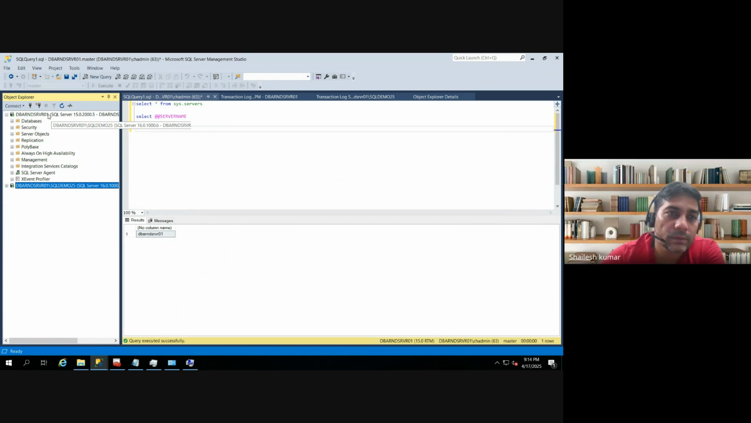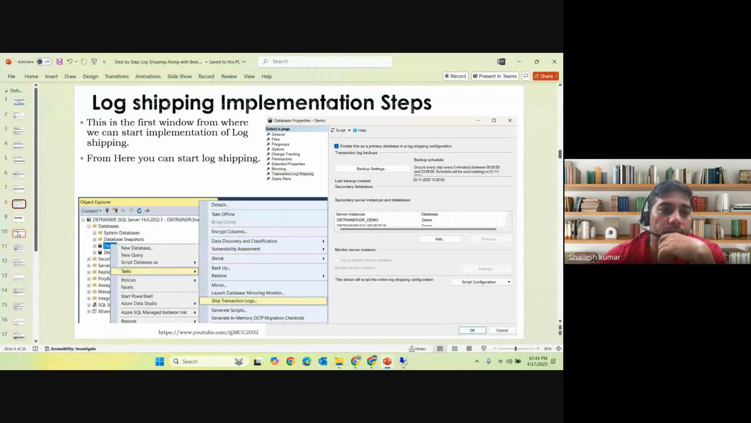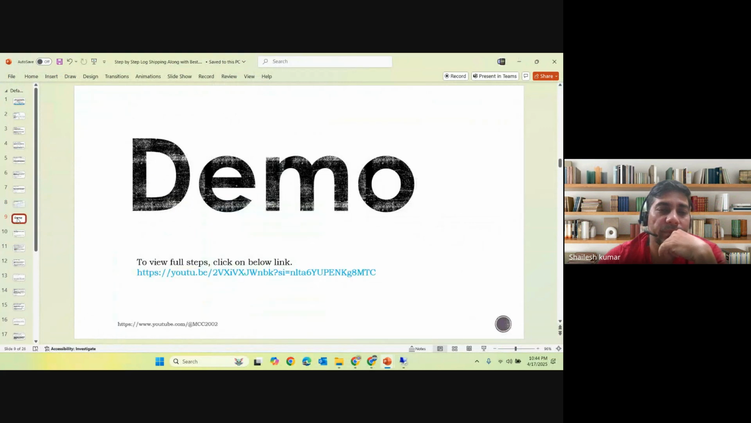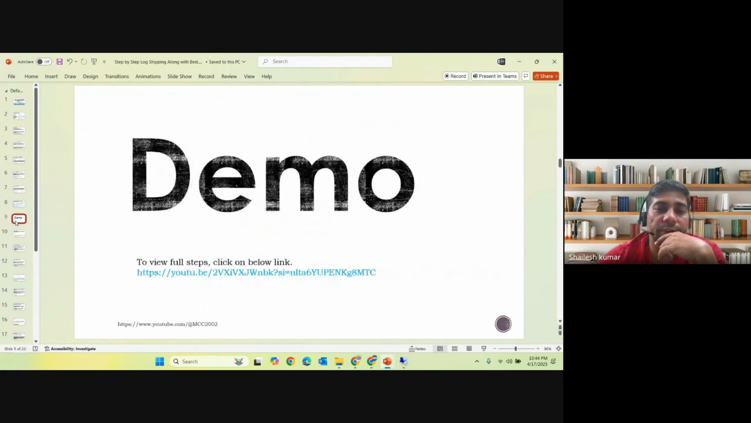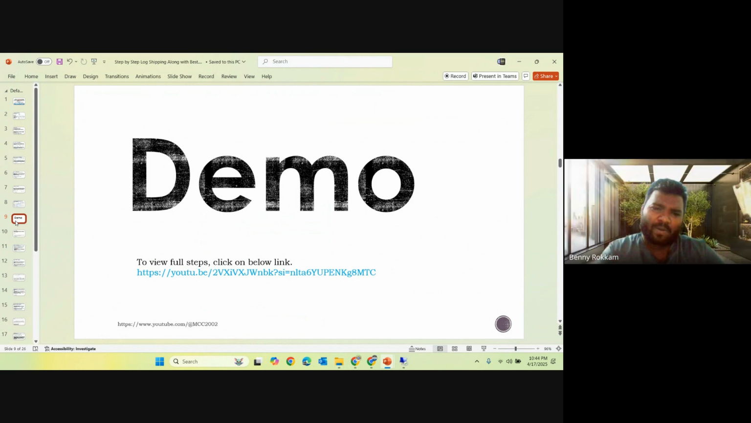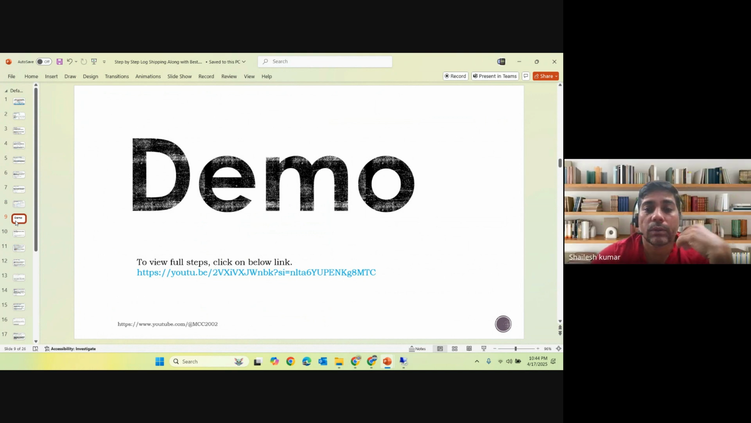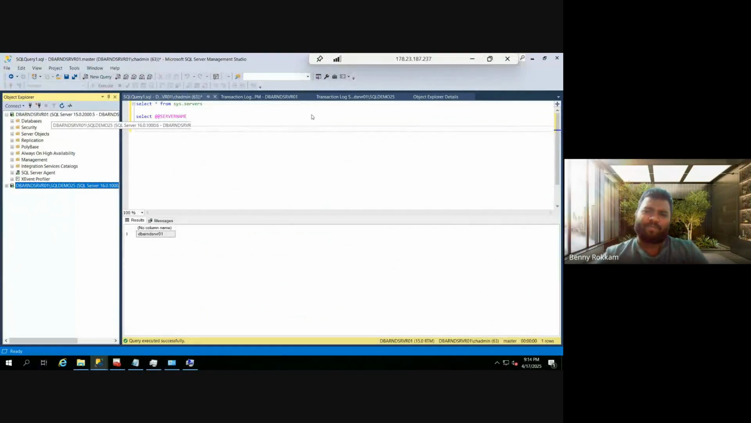Oh my god, it's just getting stuck. Let's wait for some time. So that is basically the demo part. We have completed the demo part, right? In this scenario, we will not do the failover because we have a lower version to higher version configuration, right? For manual failover, we need the same level of configuration, same edition, same version, right? So that we can perform that.